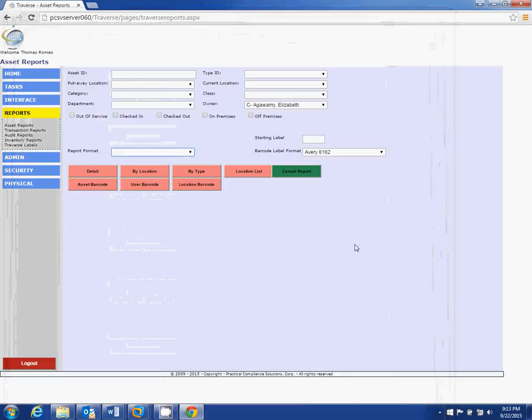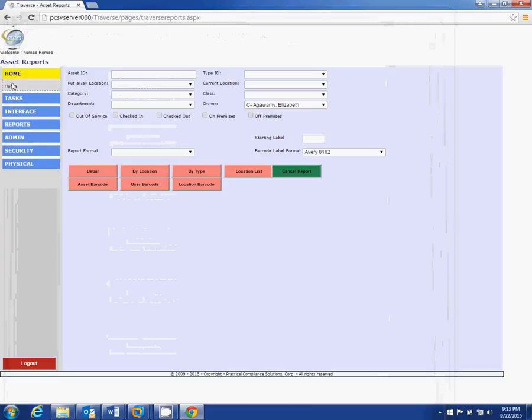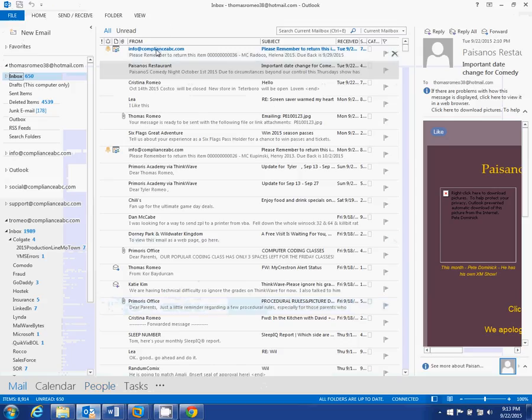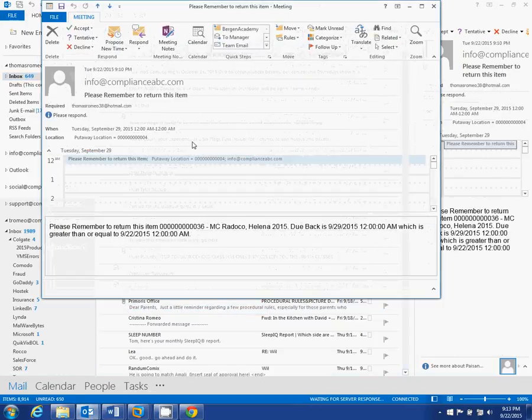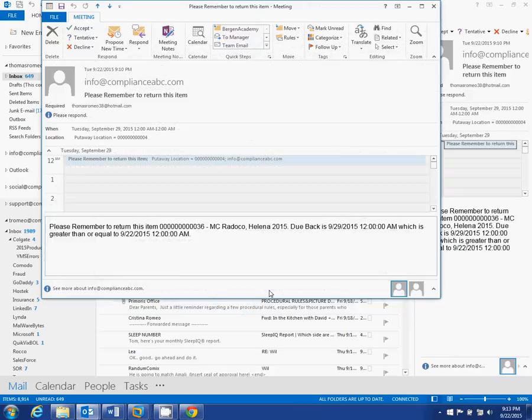Okay. We did notice that there was an email. So let's go look at that email. You notice here, info from complianceabc.com, that I received an email that said, oh, by the way, please remember to return this item. That's the asset ID right here.